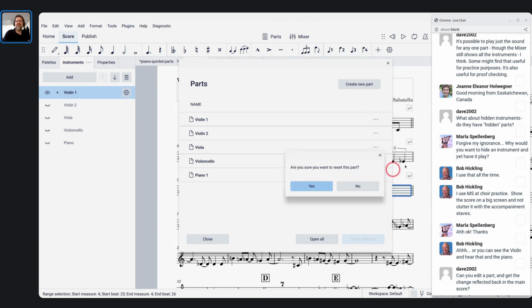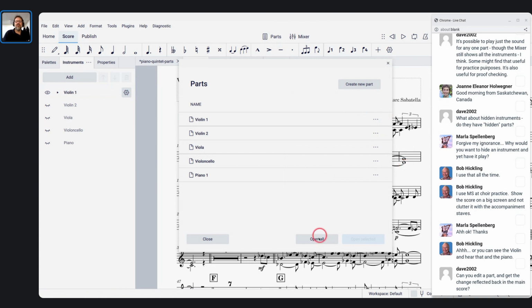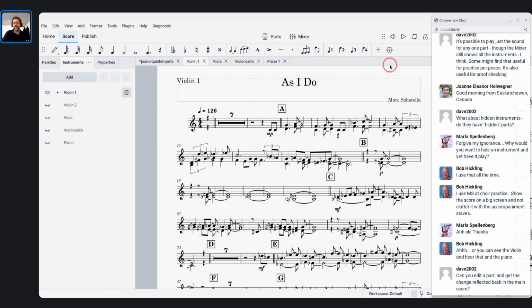Am I sure I want to reset it? So look at the fact that those system breaks are there. I say yes, and boom, the system breaks are gone. So the ability to easily reset a part, to get it back to how it started. It even reset it back to be both voices here. So resetting a part to easily get back to a clean slate is also going to be a nice fix if there's any errors that have crept in.